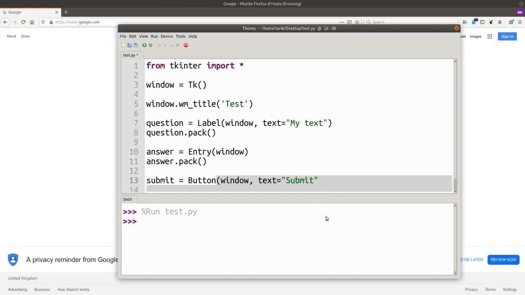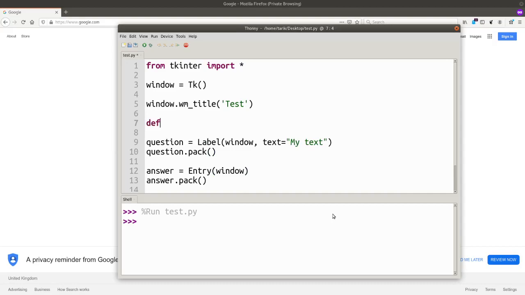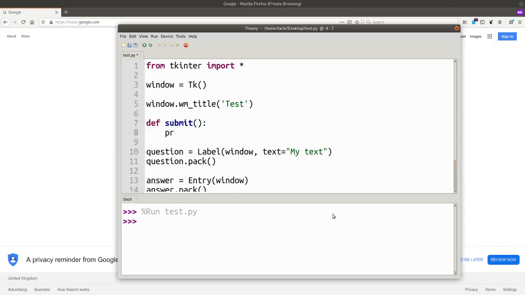Then we need to tell it what to do when you click on it, and that's using the command parameter. So the command that we want it to run when you click submit, or when you click on the button, is the function called submit. Now you can call that whatever you like, but it's got to refer to an existing function. So there's the submit function, and all that's going to do is just print clicked.